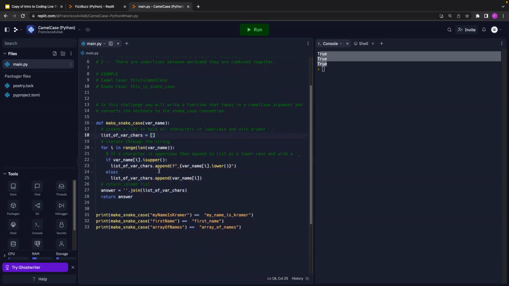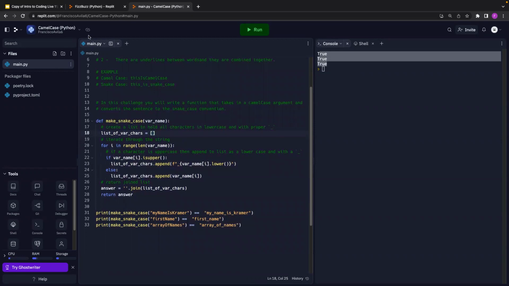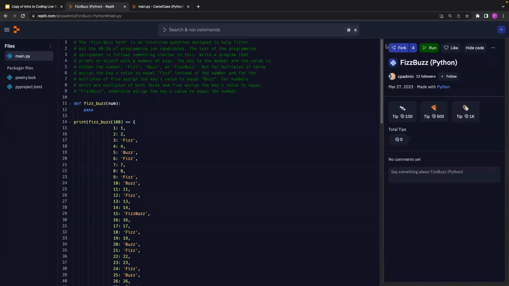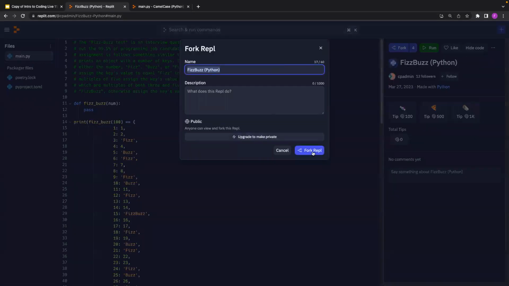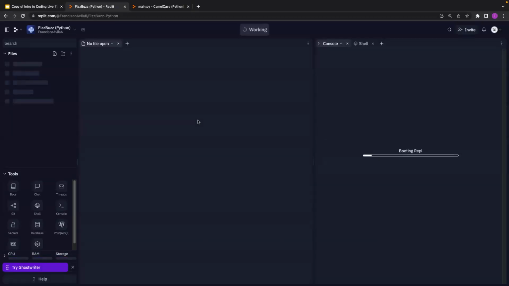Pretty simple. Okay, awesome. And now we got FizzBuzz. Let's take a look at FizzBuzz.